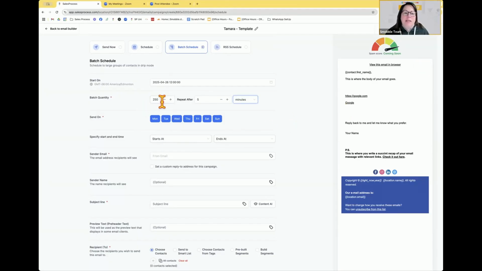So this would be a recommendation. You can have between 250 and 500 in a batch, and repeat it every 5 minutes if your sending domain is good. Okay. Now, let's say you have a huge list. You have 100,000 people on your list, and you're sending out a batch like this, and it's going to take a while to send. It's going to take more than a couple days to send, right? And let's say you don't like to send email on the weekend. You can turn off Saturday and Sunday.